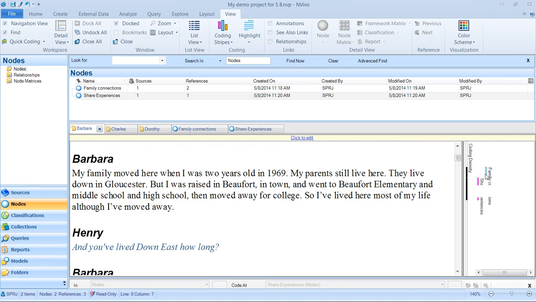If I want to create a node ahead of time, I certainly can do that. I could create a node perhaps called Shared Experiences. This would be great for people who are doing evaluation or who have done a literature review so that they have certain topics in mind. I can go ahead and choose data and be able to drag and drop it.